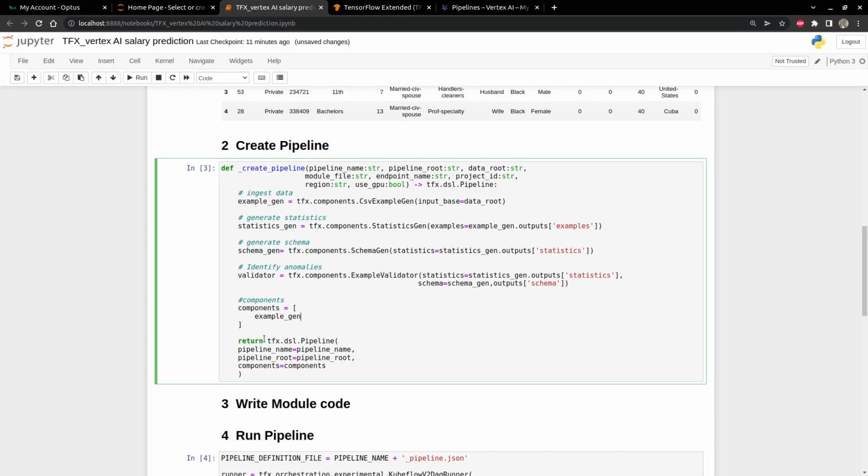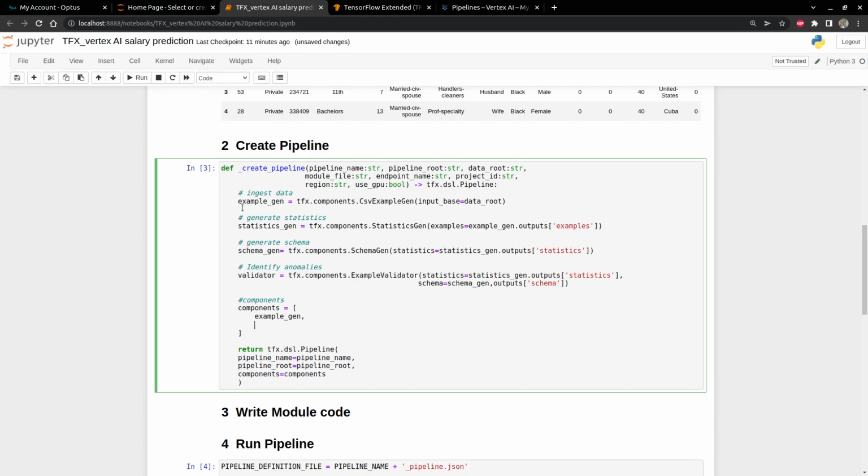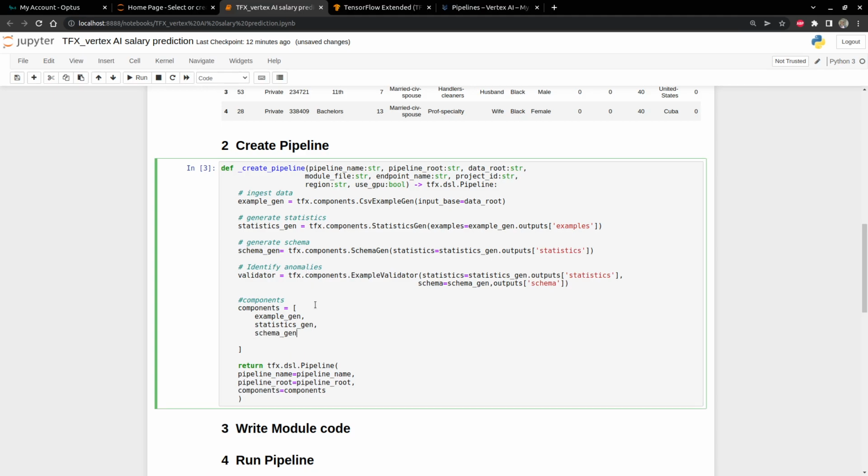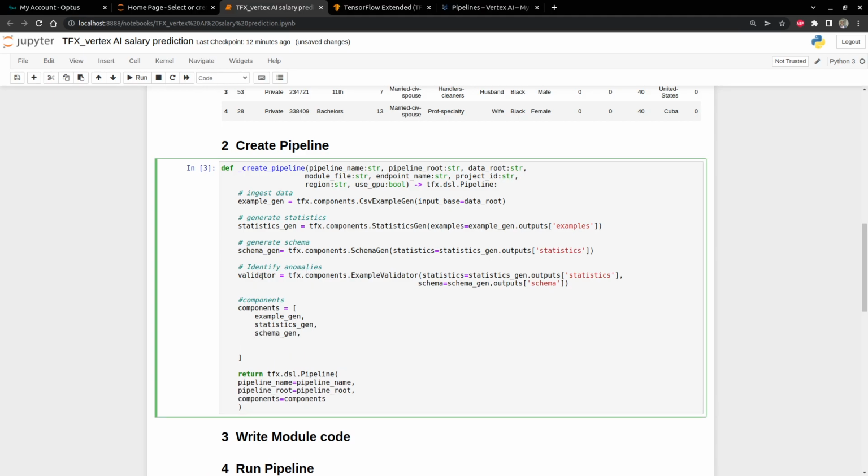All we have to do now is add the three components to our list, right? So you can initialize an empty list and then do components.append. I just like to do it this way. And then the validator component also here. So we are done. Let me save that.